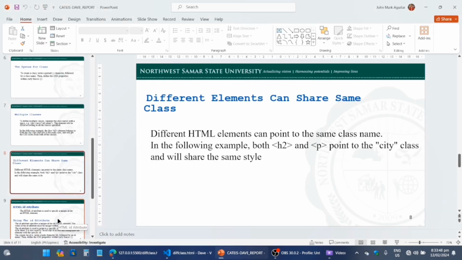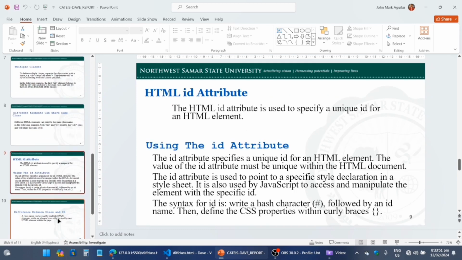So now, adi naman kit sa ID, HTML ID attribute. The HTML ID attribute is used to specify a unique ID for an HTML element. The value of the ID attribute must be unique within the HTML document. The ID attribute is used to point to a specific style declaration in a style sheet. It is also used by JavaScript to access and manipulate the elements with a specific ID.